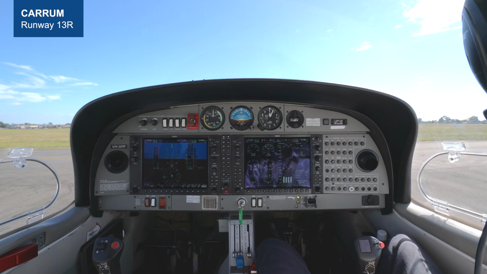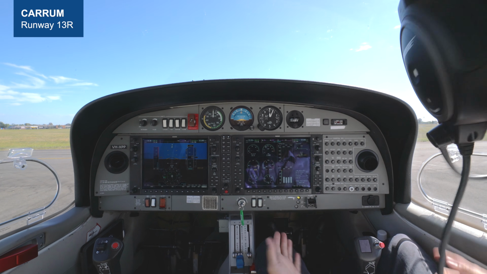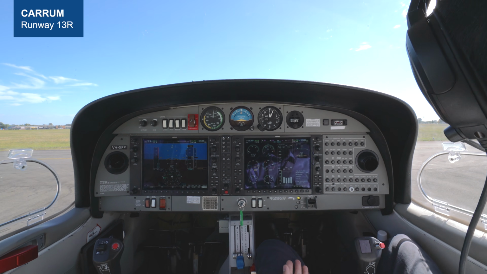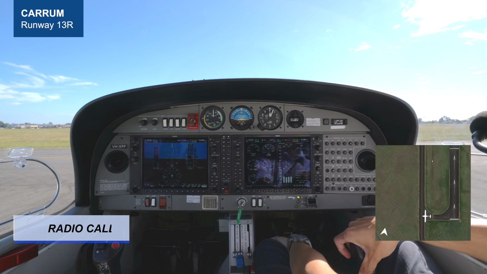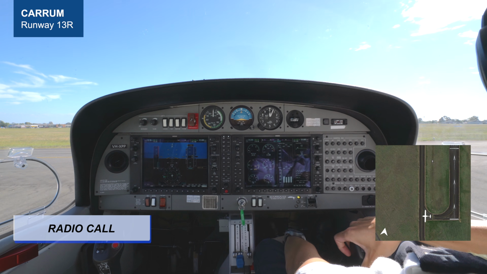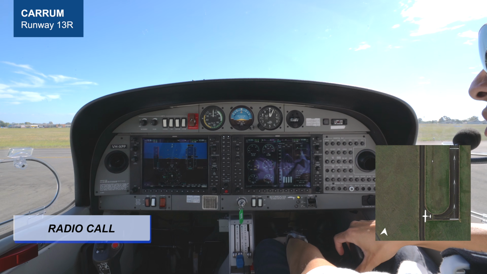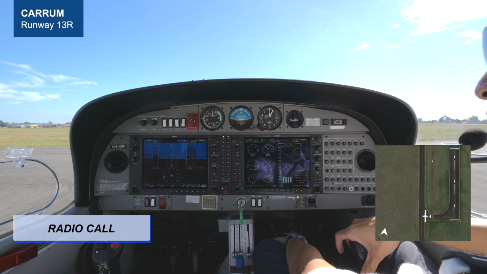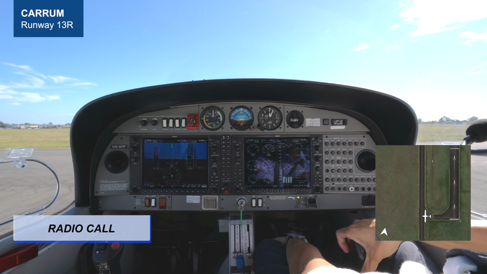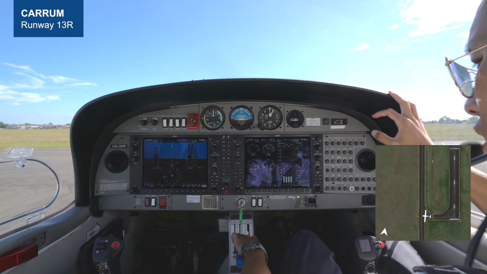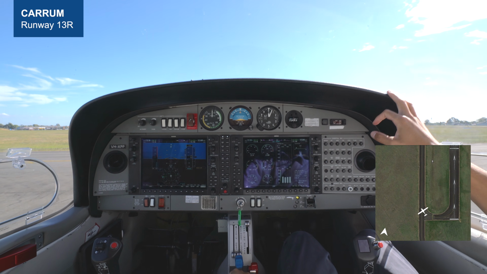From Bravo 2 taxi back to the apron, we can expect to be taxiing on Bravo. Cross runway 22, 17 left, 17 right, back to apron. Moorabbin Ground, X-ray Papa on Bravo 2, request taxi to apron. Papa on Bravo, cross 22, 17 left, 17 right to the apron. On Bravo, cross 22, 17 left, 17 right to apron. Traffic, no bearing, low, less than 1 mile. And now we can start taxiing back to the apron.